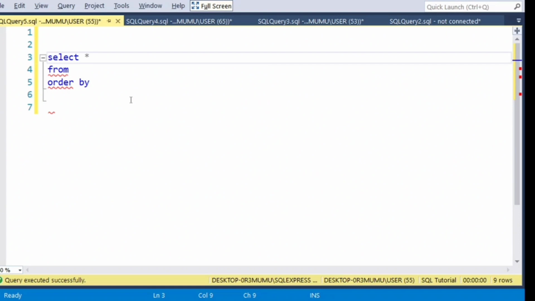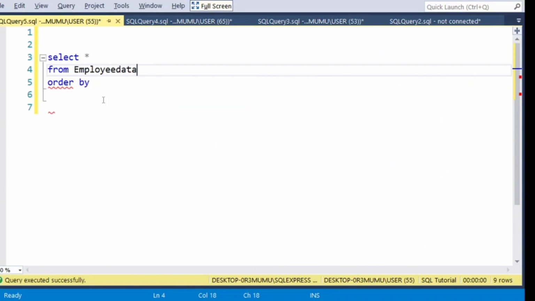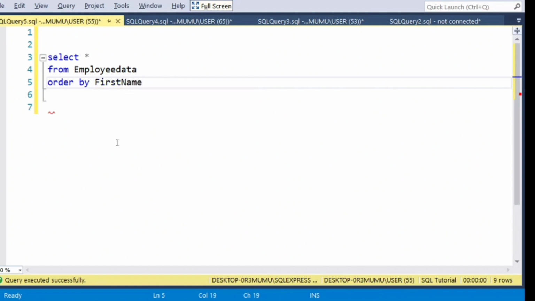So select everything from employee data, order by first name, then ascending order. But before I run this query, let me show you how our data looks and how SQL orders the data.